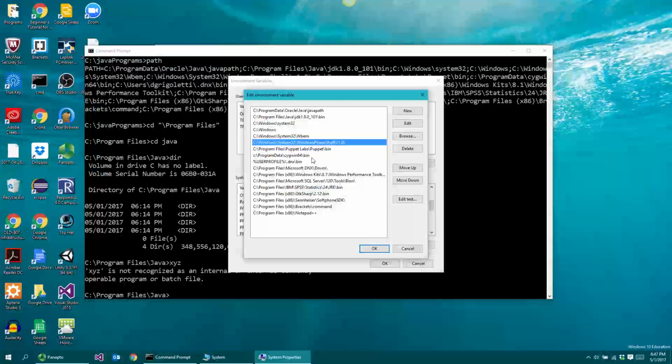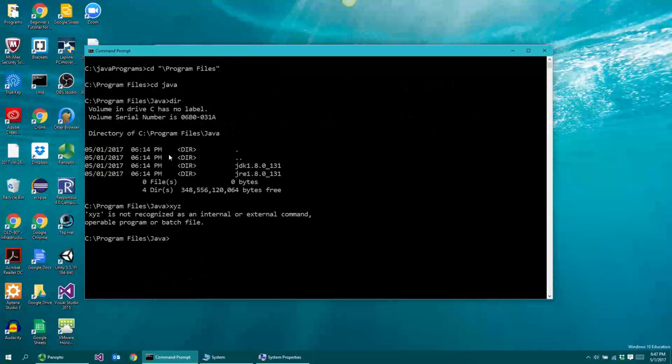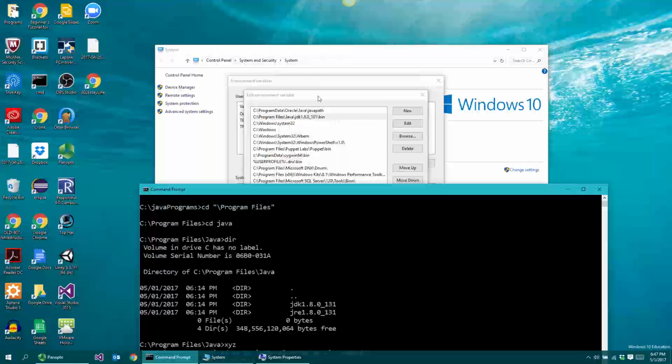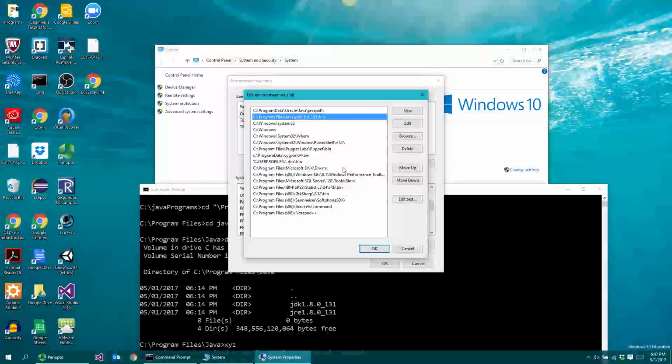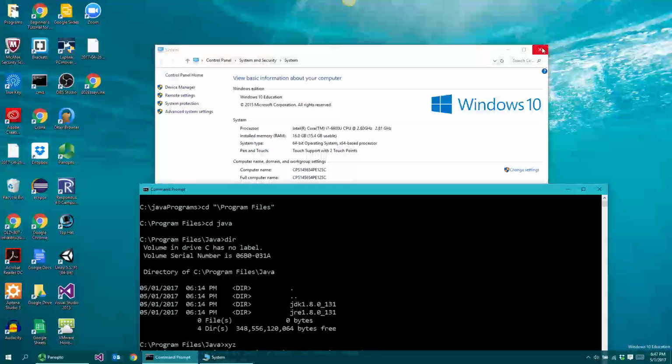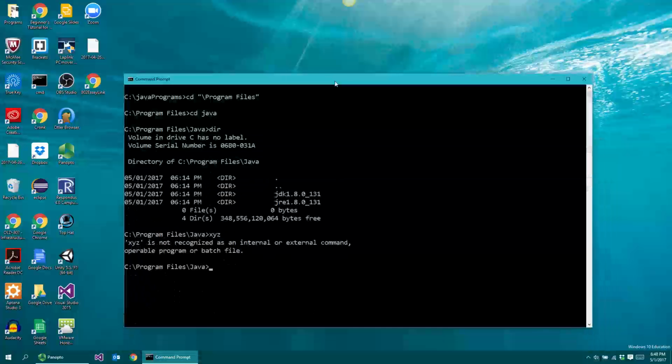So what I want to do is, since I just installed a new version of Java, I want to go back and change what directory I'm currently referring to in my path. So if we look at the one that says Program Files Java JDK 1.8 and so on, I want to change that to 1.8 instead of 101. I want to change it to 131. Okay, and then that should save it, and then I just hit OK until I'm out of that, and then I can close the system window and go back to my command prompt.